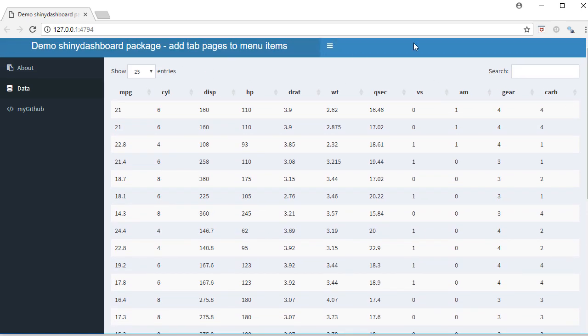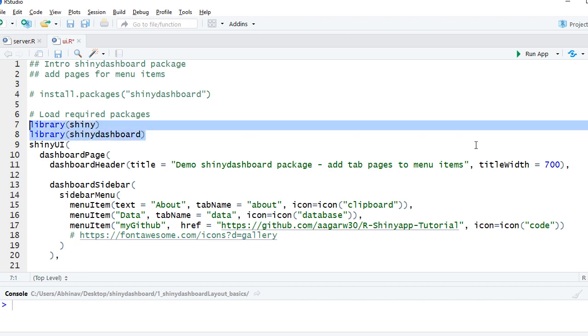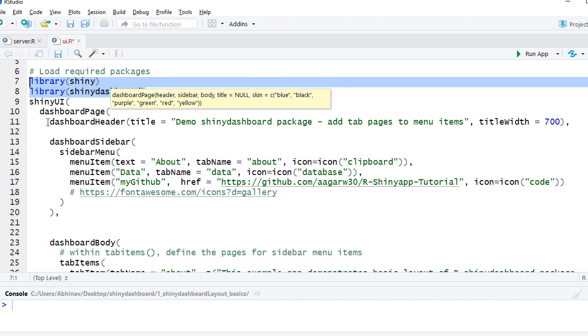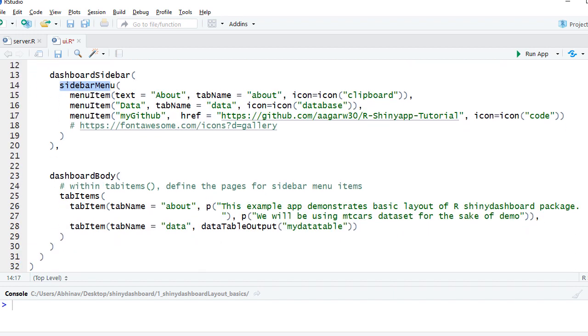Let's go to RStudio. I'm in the UI.R and we'll begin with loading the required packages. We'll load the Shiny and Shiny Dashboard packages. We have the title defined in dashboard header, and the menu items were created in the dashboard sidebar within sidebar menu function. Since the landing pages will be part of dashboard body, that's why we'll focus on dashboard body function.